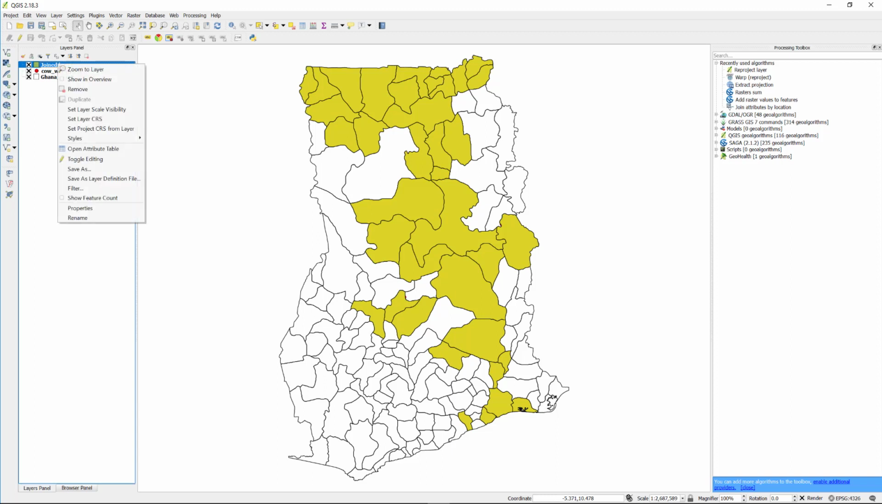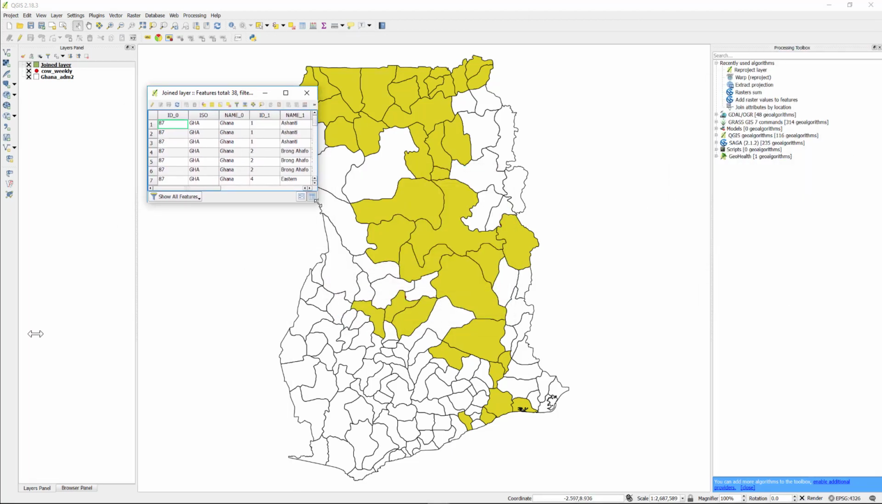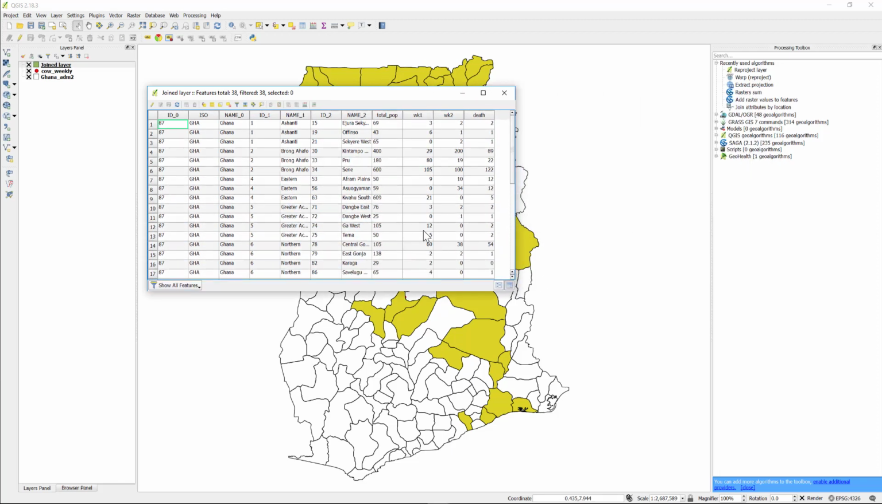If we open the attribute table, we can see here that each of the individual attributes associated with the Ghana admin 2, its ID and name and long name, all of these attributes associated with the polygon file are there. And now we have each of our four other variables that come from the individual points aggregated up to the polygon level, and we could now do some choropleth mapping or some analysis on this.